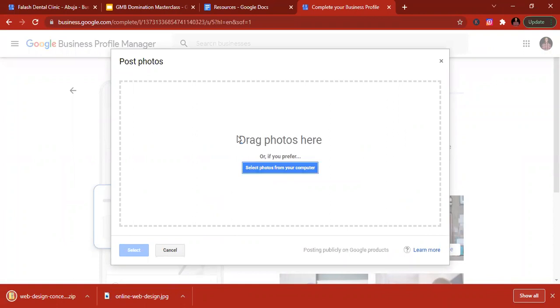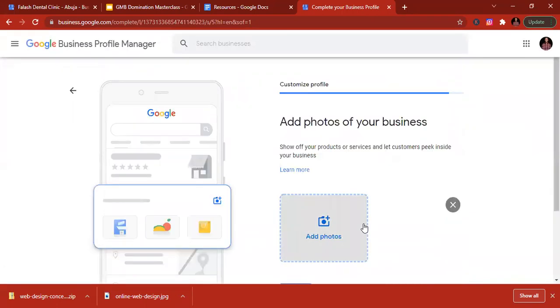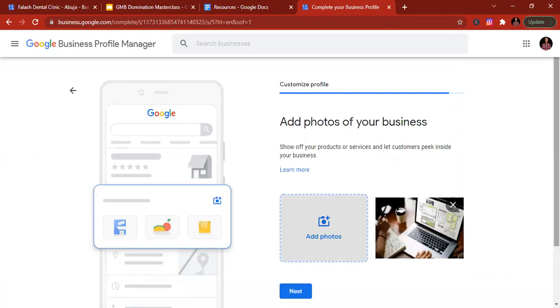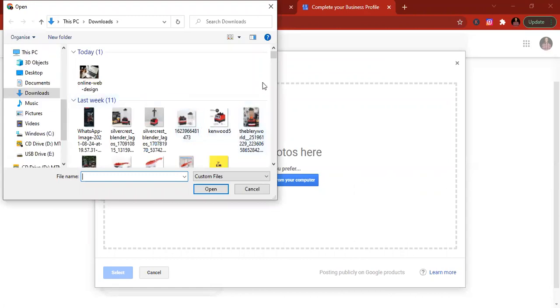Let's drag this one. Sometimes the images come up as zip files, so you just have to open the zip file and extract the images. Now we have one picture. Let me quickly add some from the computer. And this is how easy it is to actually set up.